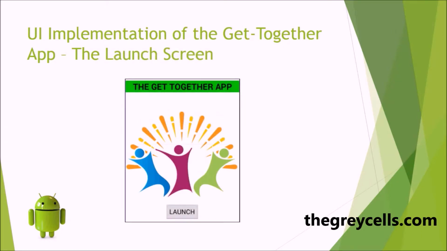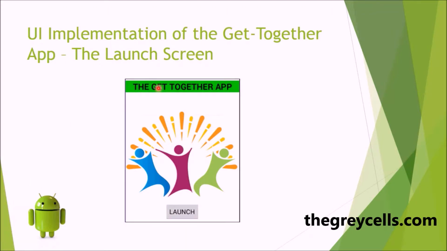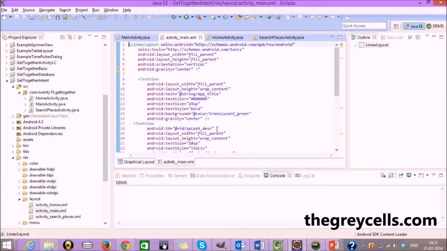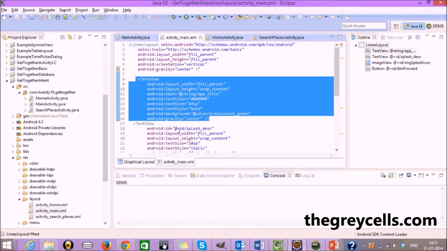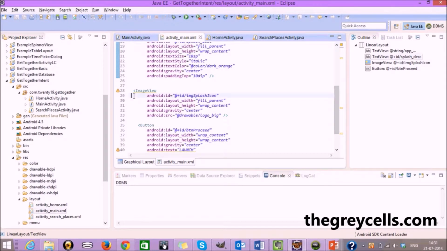This screen. So all that we see in this screen is that there is a get together app title, there could be a description here, there is an image and there is a launch button. So this activity_main.xml is the one which creates that screen. As you see, this is the app title, this is the description if we want to put a description, this is the center image, and this is the button.